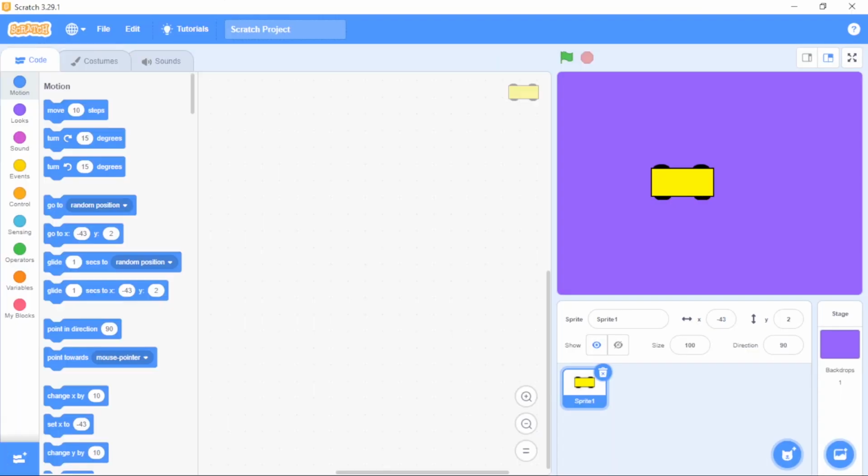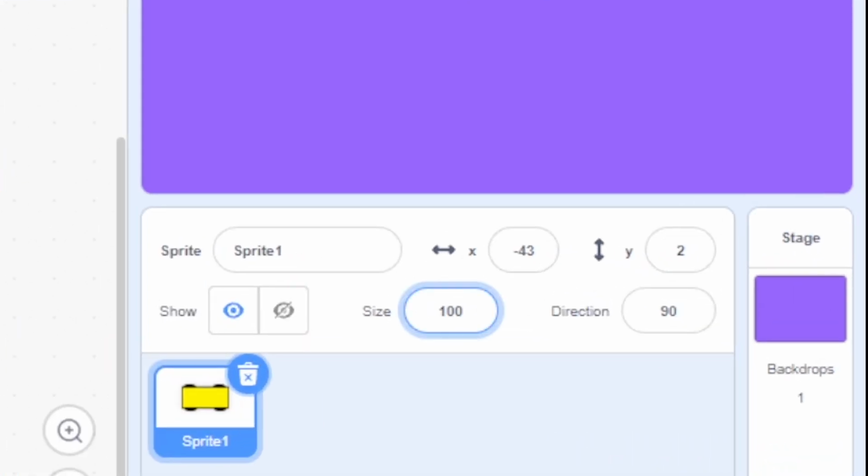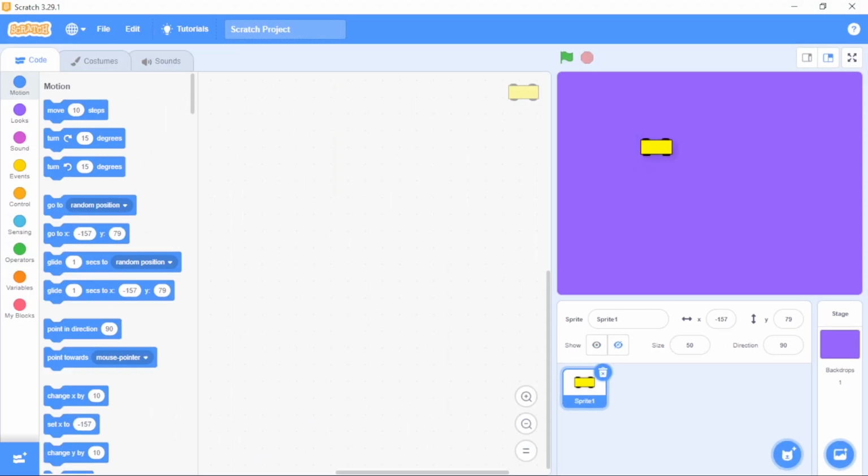So move back to the code tab and change the size to about 50 and hit enter. And you see that it's more here. We have a lovely car.